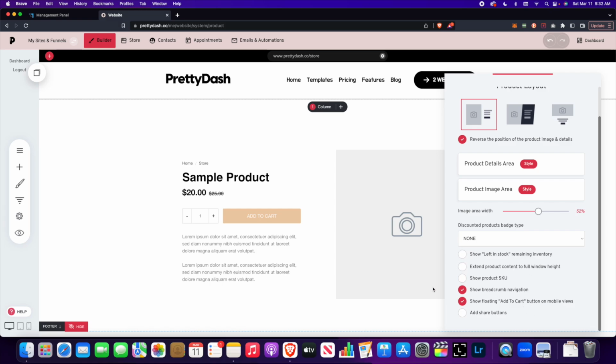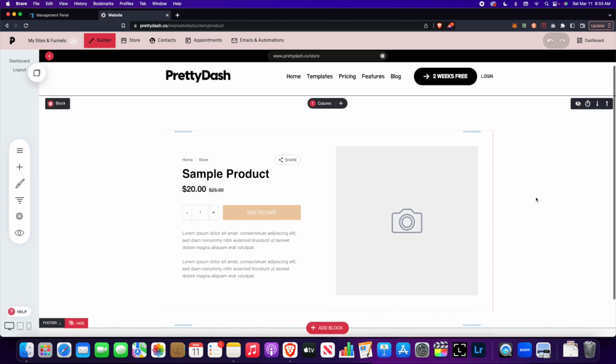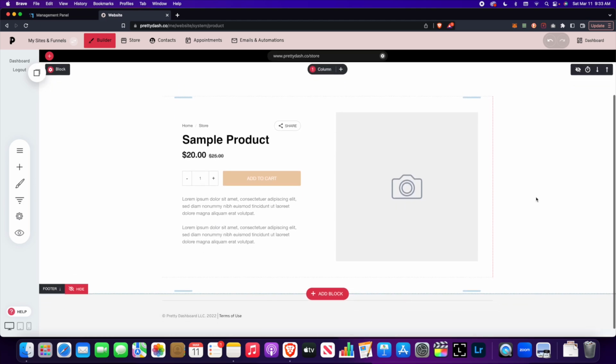So you could have the breadcrumb navigation, that would be this. So they can go right back to the store very easily instead of having to go up to your menu or wherever else you put it. You could have it show a floating add to cart button on mobile. So as they're on this page, it would just be showing a floating button. You can add share buttons to your store as well. So you could have them share this product on Facebook, Twitter, LinkedIn, and they would click share and it would show those things. And the other cool thing is this is set up just like your builder.